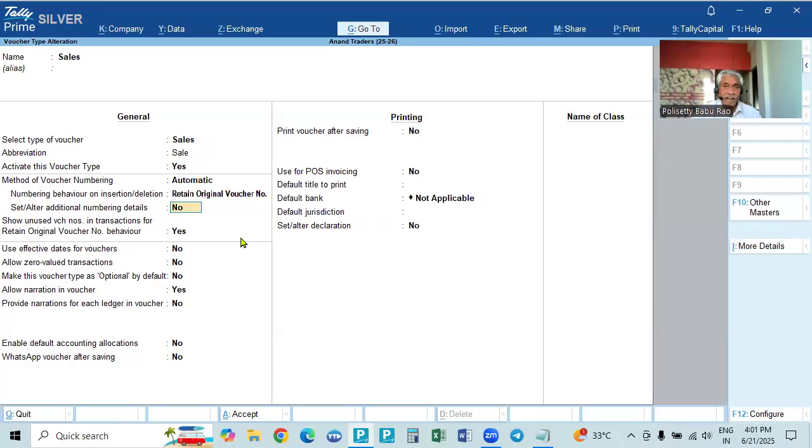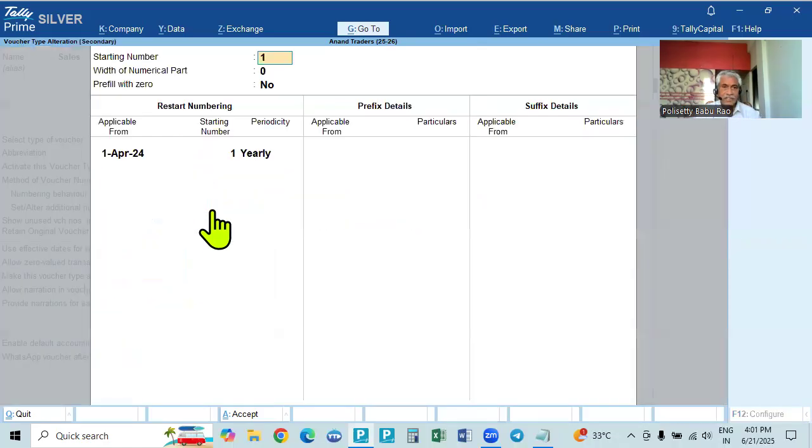And after that, we have to do the numbering series. For that, alter additional numbering details. Make it yes. So this is the numbering details. We will always make the numbering series from the beginning of the year. So the first number will start from 1. So the starting number is 1. We will take it as 1 from the beginning.